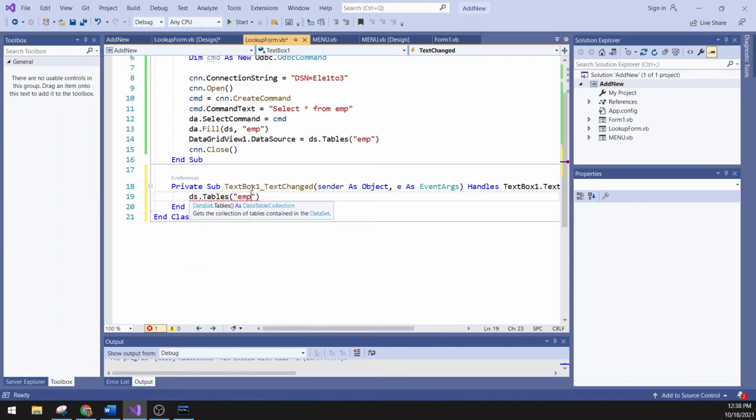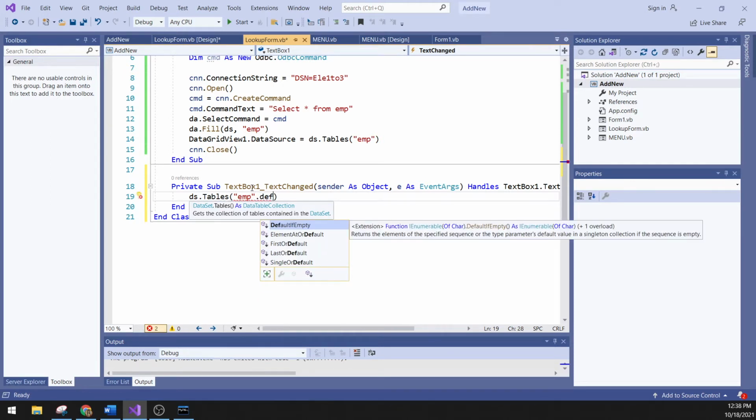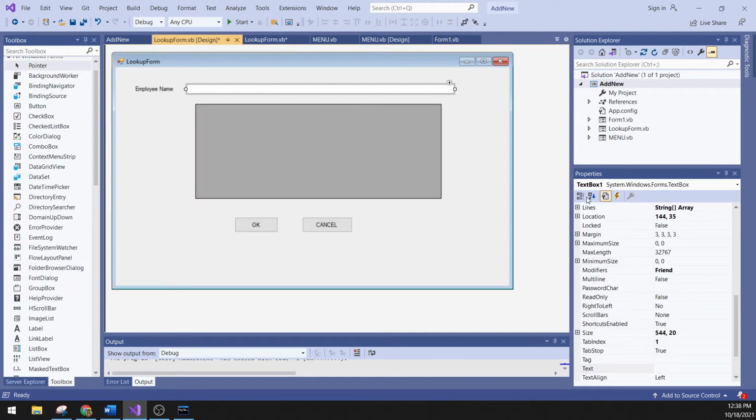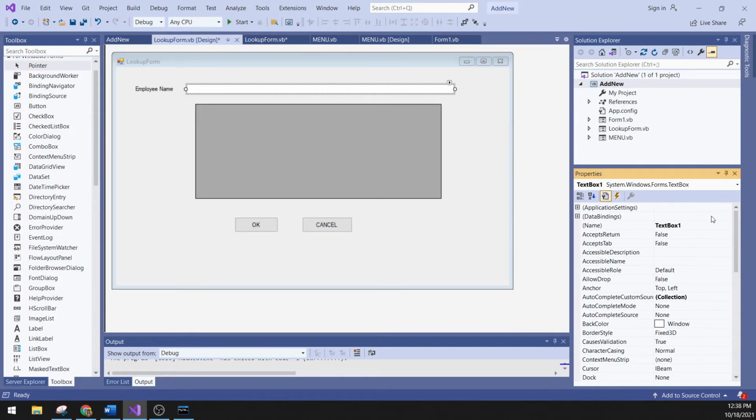We have emp. Okay. Then default view dot row filter is equals to name like. Okay, and then end. Okay. The name of our text box, we did not actually change the name of our text box. Let's try to change it to, for example, TB name.